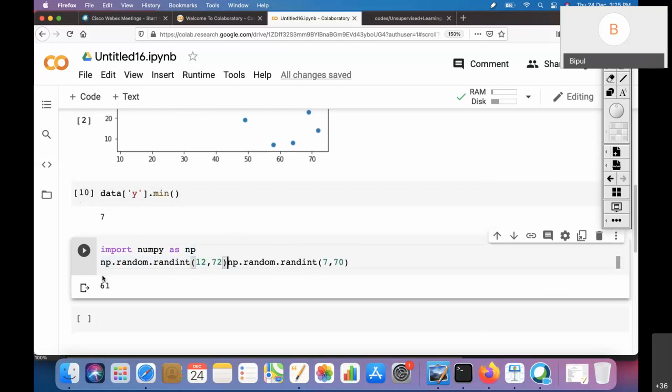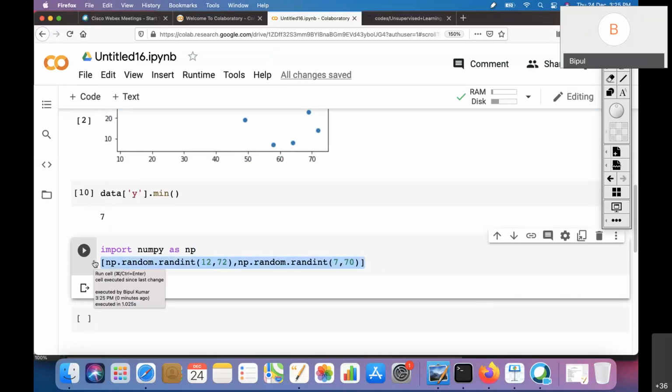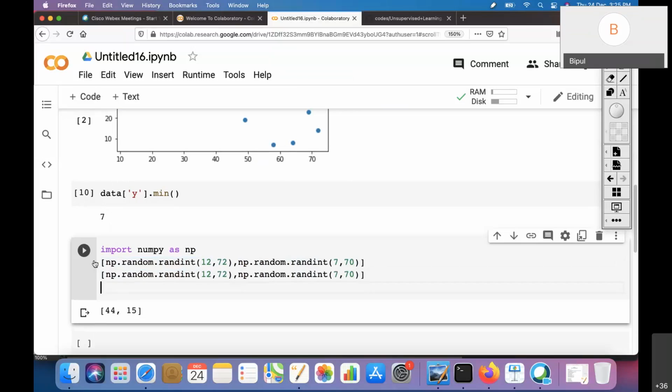So what I will do, I will just put it over here, and I will put it over here. So this is going to be my first centroid. The same way, I will define this thing 3 times, and that will be our 3 centroids.